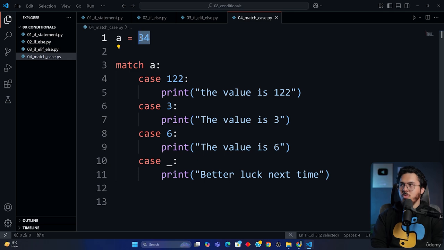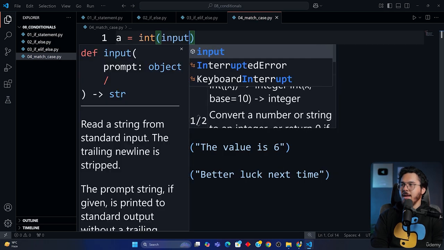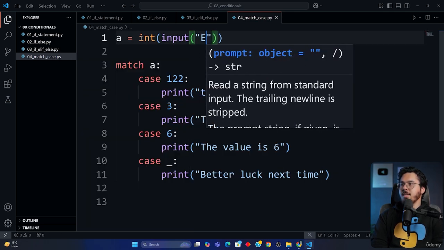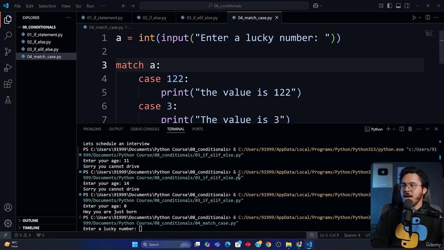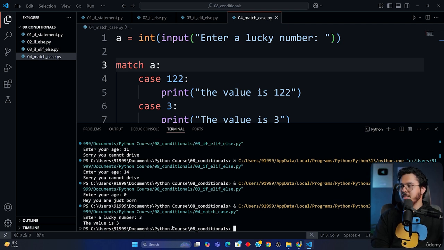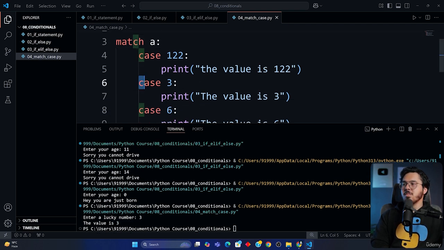Okay, let's see how this works. Let me convert this to an input, and I'll say enter a lucky number, and let's run this program. It says enter a lucky number, and let's say 3. It says the value is 3 because this case matched.